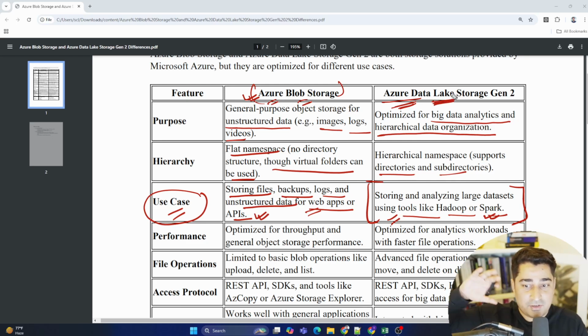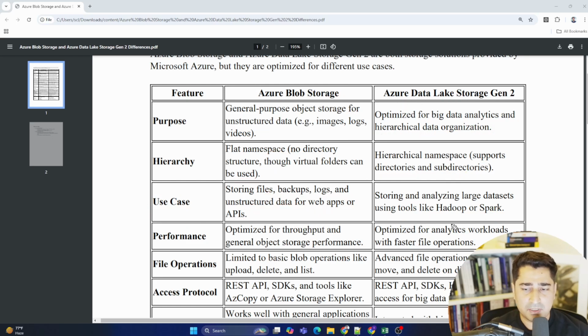So lake means you can accumulate lots and lots of heavy-size data and then dump it and use it. Simple. And blob means flat files. But both are going to complement each other, so you will know about it very soon.